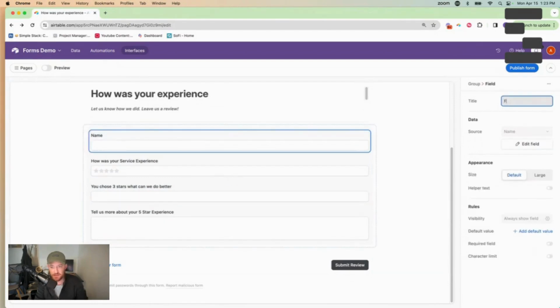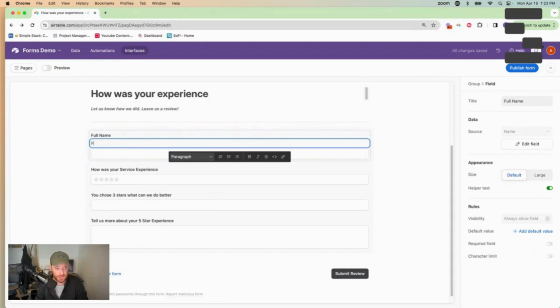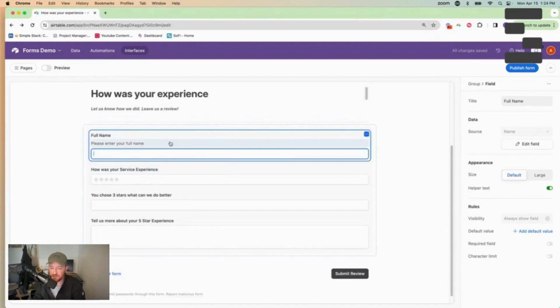So we're going to say this is going to be called full name. Okay, and the helper text is please enter your full name. Okay, and this is a field they can come and type in. If we wanted to give it a default value, we could do that. We can also give it a character limit, which might be wise depending on the type of information you're asking for. And we can make it a required field. So in this case, it is required.